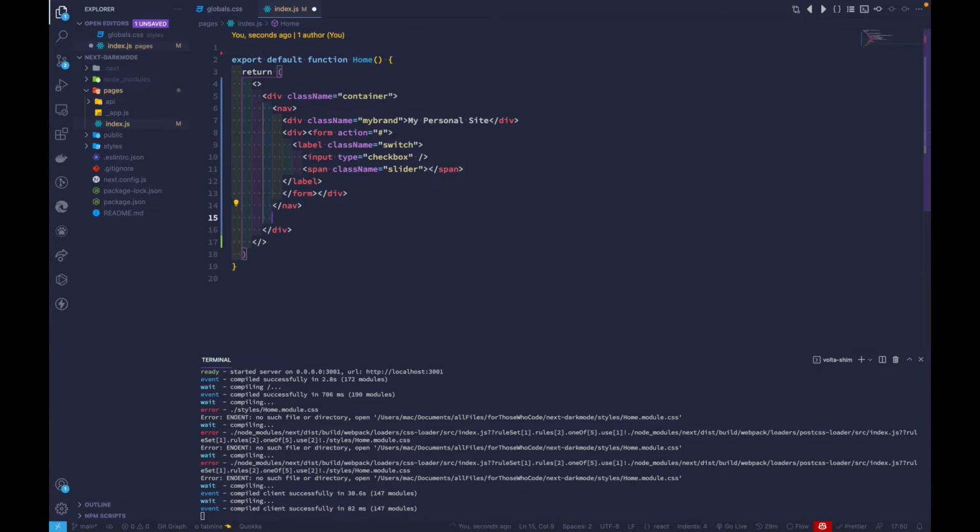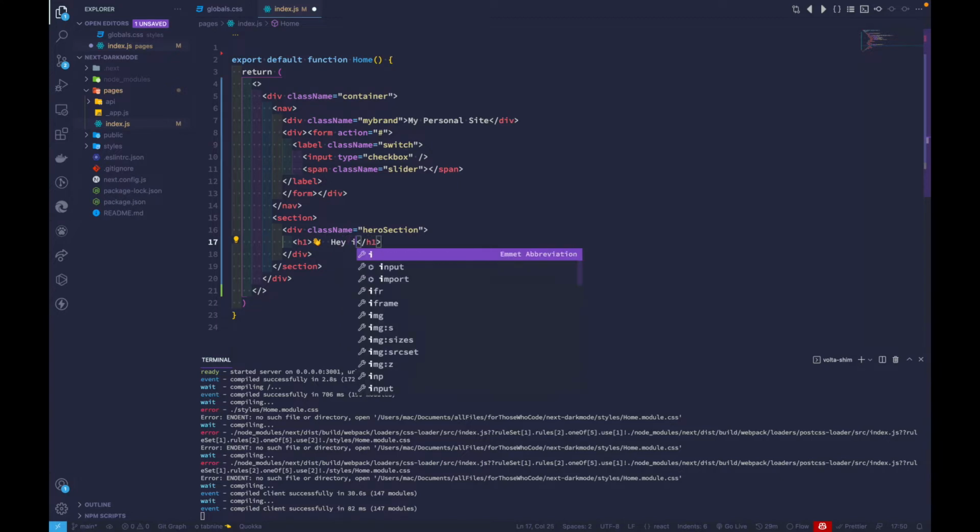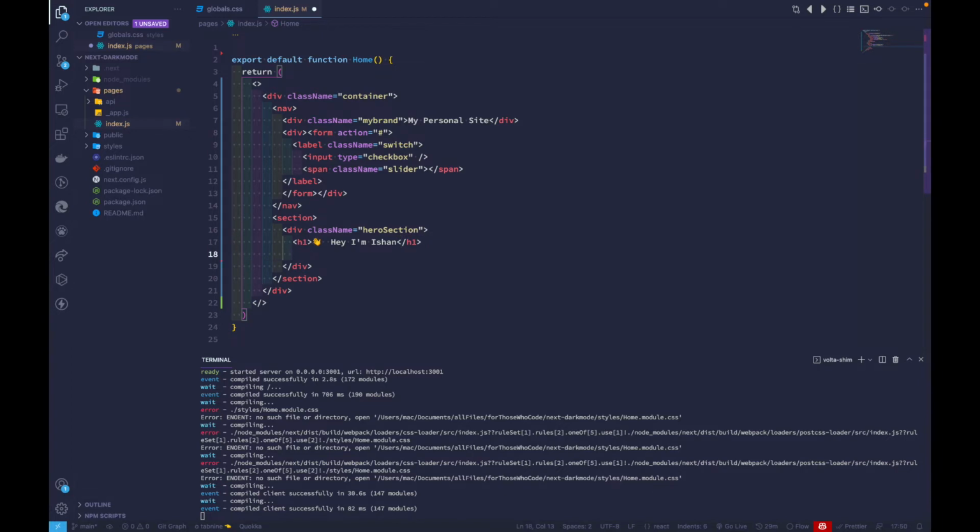So let's start adding another section here. This section would hold everything that we have in the page. For class name, we can just add hero section for now, and inside this hero section we'll have an h1, and inside that h1 I'll grab an emoji that we need. So just paste it over here, and hey, I am Ishan. This is basically my name. Inside here we'll also add a random h3.